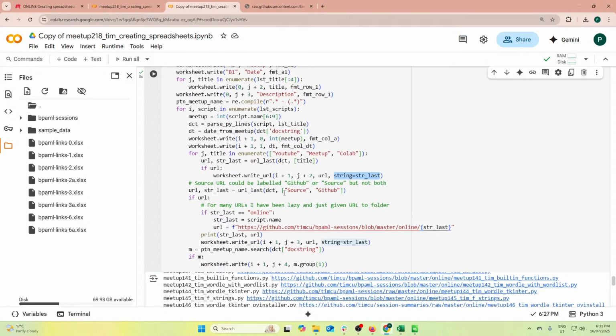Another interesting thing is sometimes I was using source for the source code, and sometimes I was using GitHub as the key. So I've done a search for both of those and just grabbed the first one that comes back when I'm populating that column.